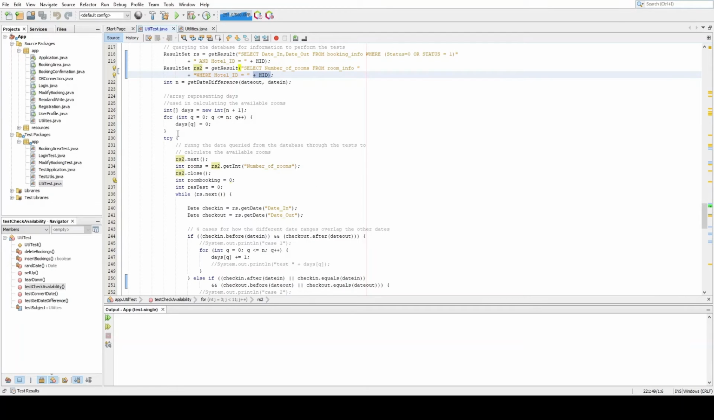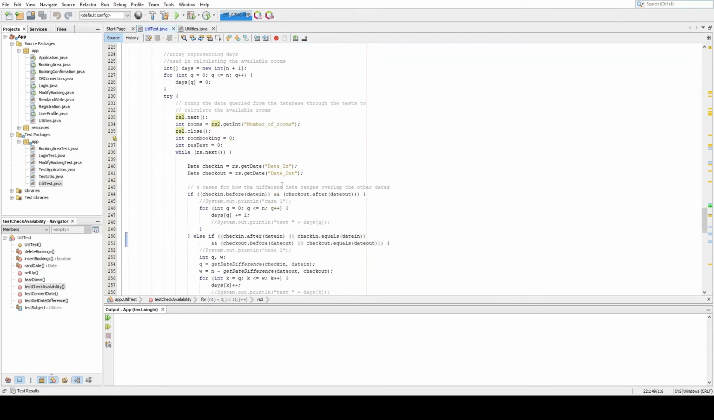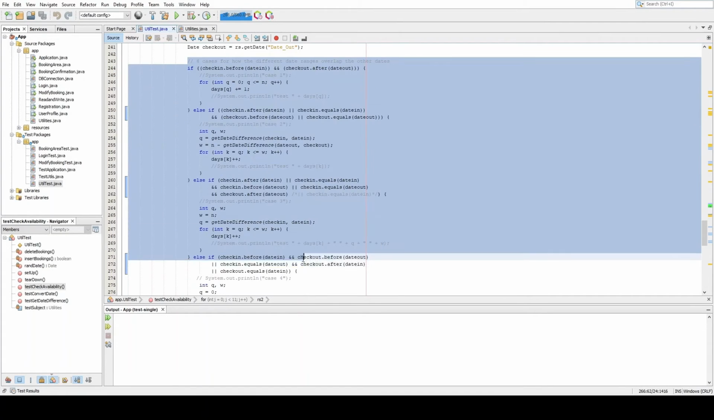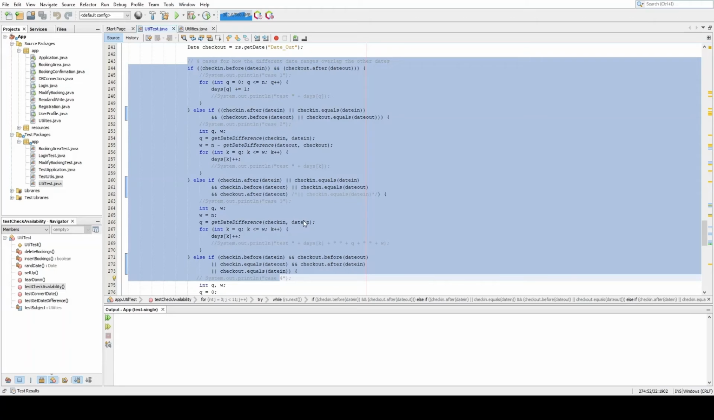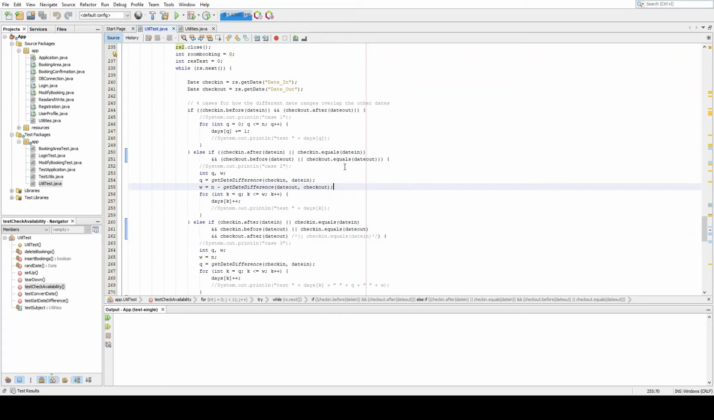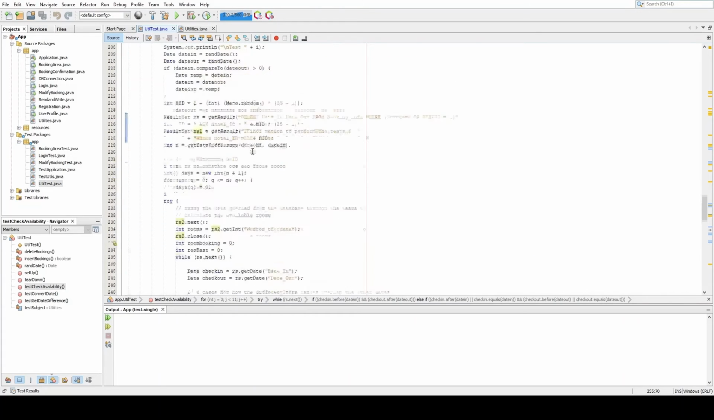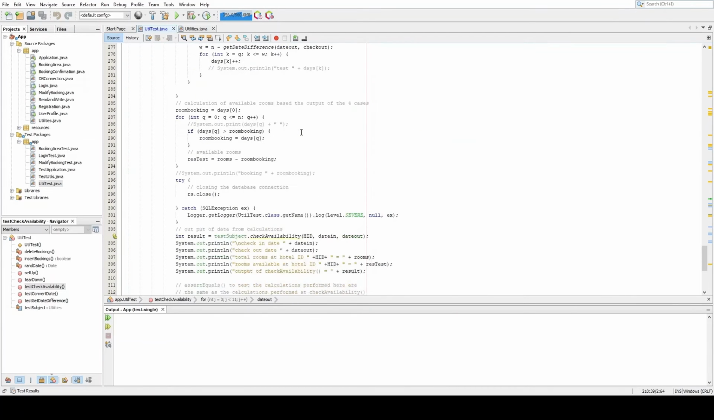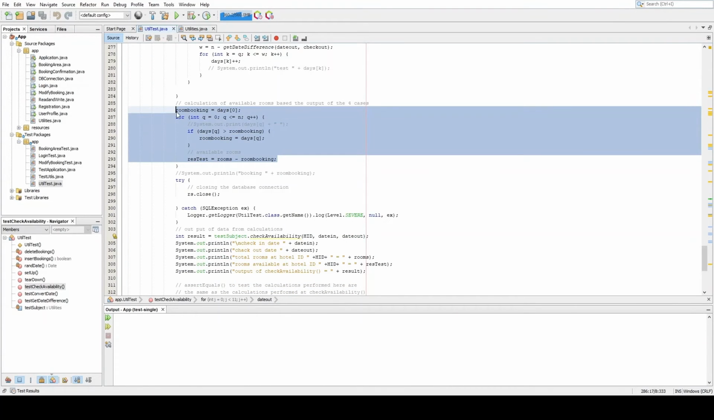Then it calculates, using these four cases, the number of rooms that are booked out for a particular day over the date range that we are testing with. And then it will calculate the total number of rooms that are available for that particular hotel with the date range that we are testing with.